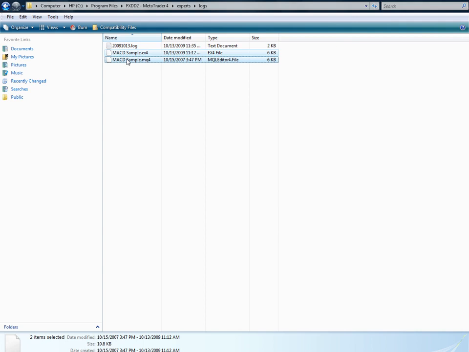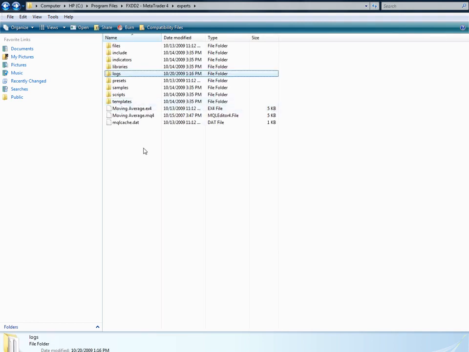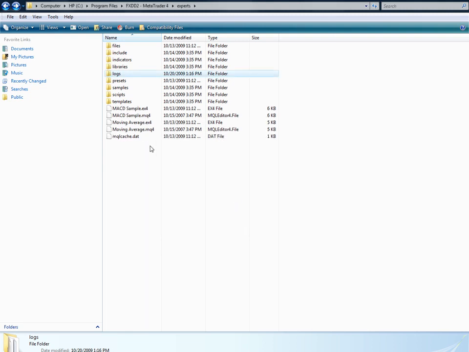These are some I just stored here so we could copy them to the correct directory. So I hit Control C, go back over to Experts, hit Control V to paste, and the MACD sample and the other MACD samples show up. Now there are two different types of files here. You'll see an EX4, which is the executable file, as well as the MQ4. The MQ4 is an editable file that you can open up in your MetaTrader editor and make changes to.